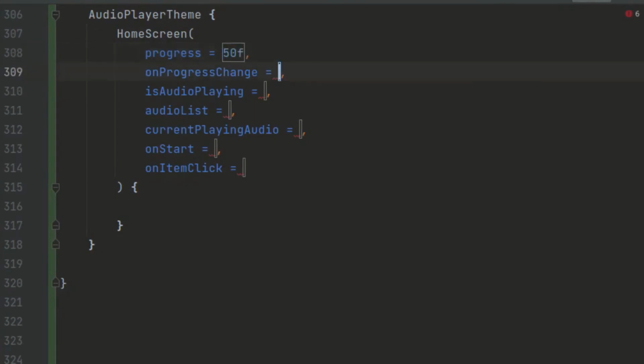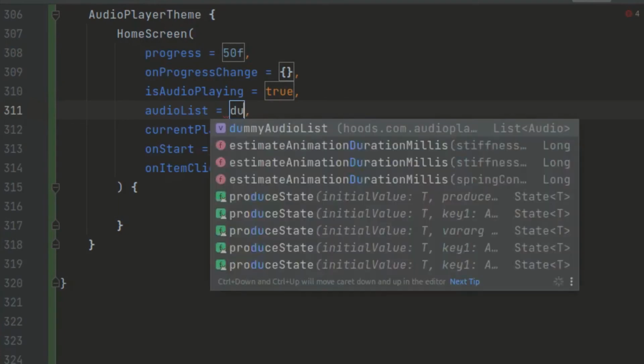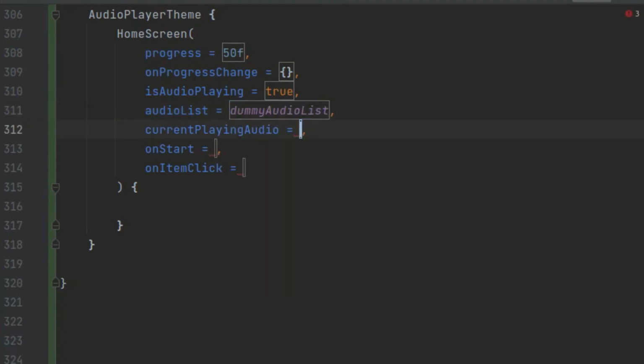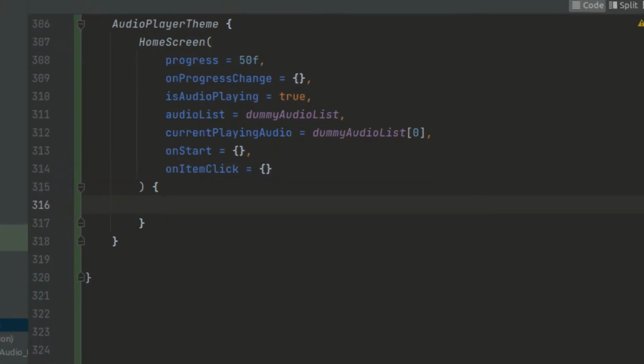So for the case of progress here, we can just pass in 50F, and here we just pass in a null. And here is audio playing. We can just make this to be true. And here we can just pass in the dummy audio list, which we are just going to use. And we can just get the first item here inside our dummy audio list. And here the on start, we can just pass in an empty lambda function here.